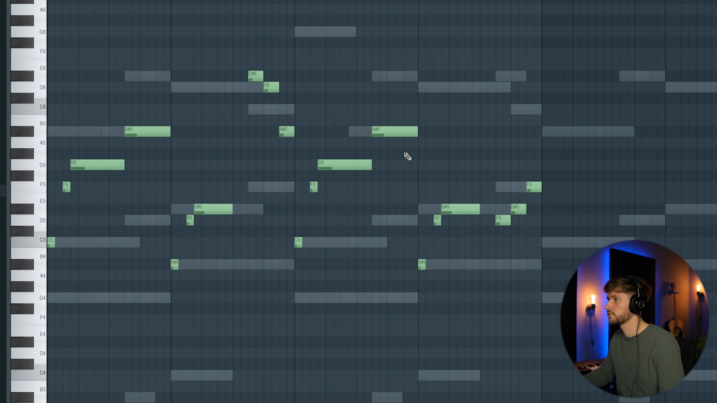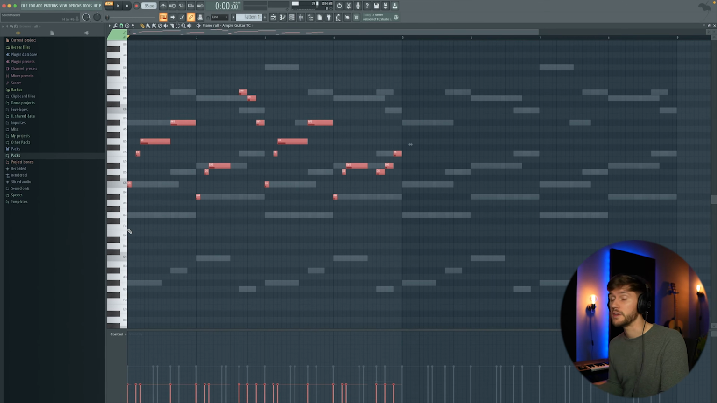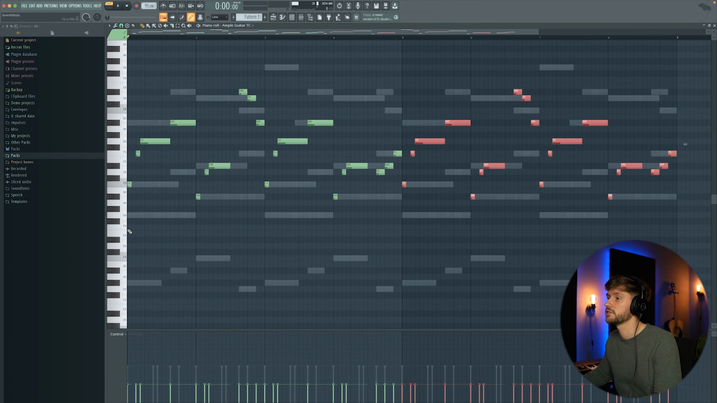Like this. And then just clone the whole melody using Ctrl C and then Ctrl B. Like this. So this is the final melody. And I've adjusted this A sharp to C. And right now it sounds like this.